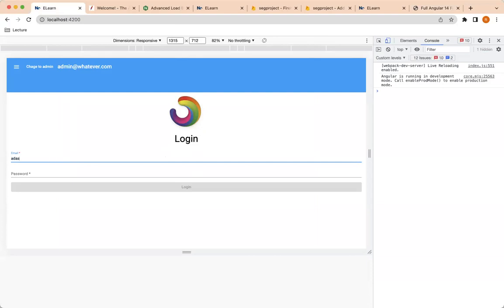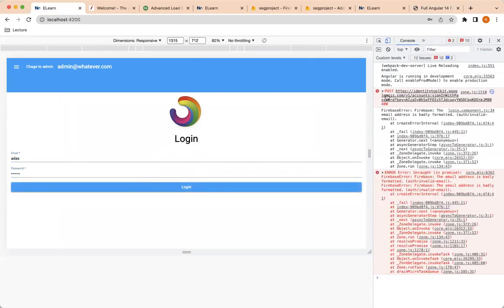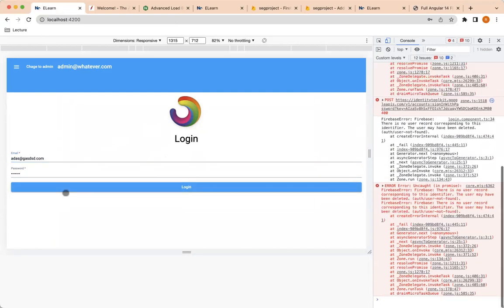We will just try something dummy and see what's the response. And obviously you can see Firebase is giving us an error. Firebase, the login component: the email address is badly formatted. Okay, that means something is wrong in here. We will go and try once again: there is no user record corresponding to this identifier. That means we are not successful.